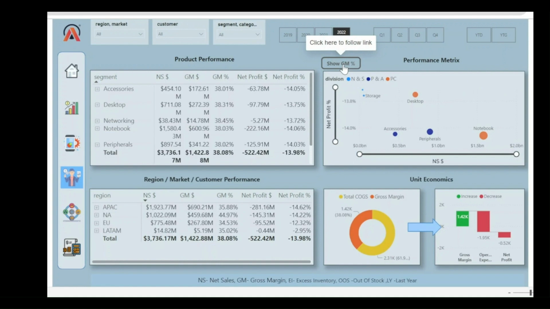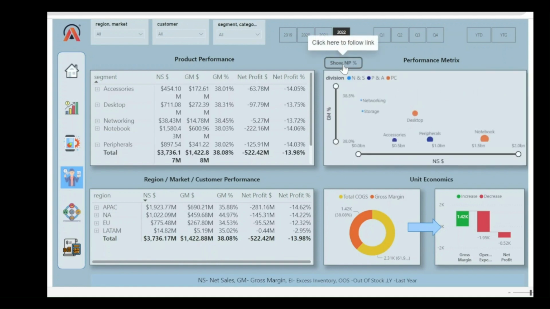To increase net profit, gross margin can positively impact the net profit generation. So the focus should be on those products which have maximum net sales but low gross margin, like notebook, peripherals.